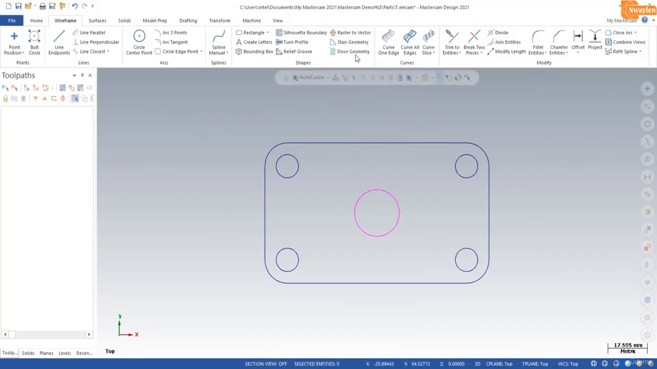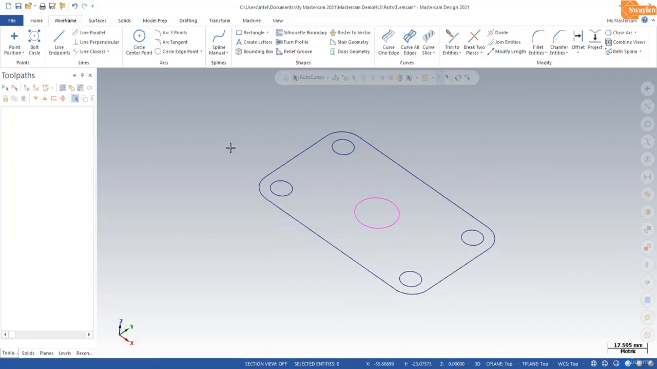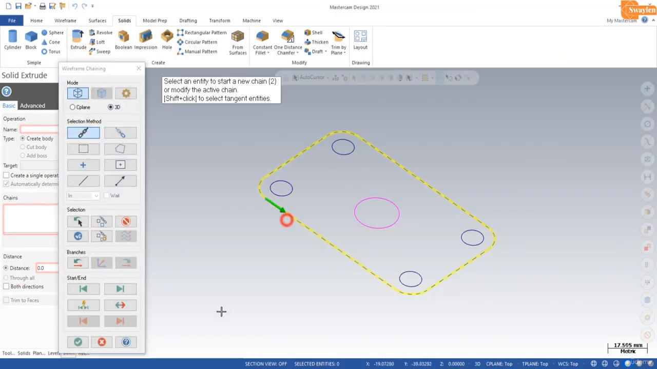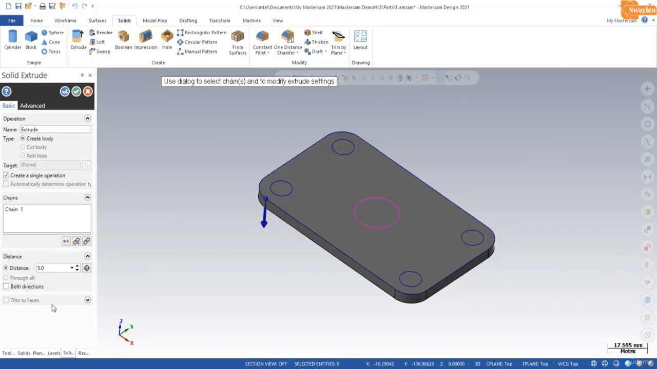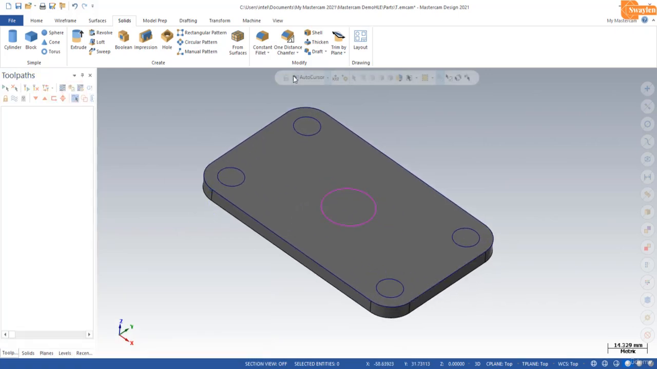Okay, now change the view. See, in solid extrude, select this chain. Okay, and distance is 5, you will see. Now I will click OK.